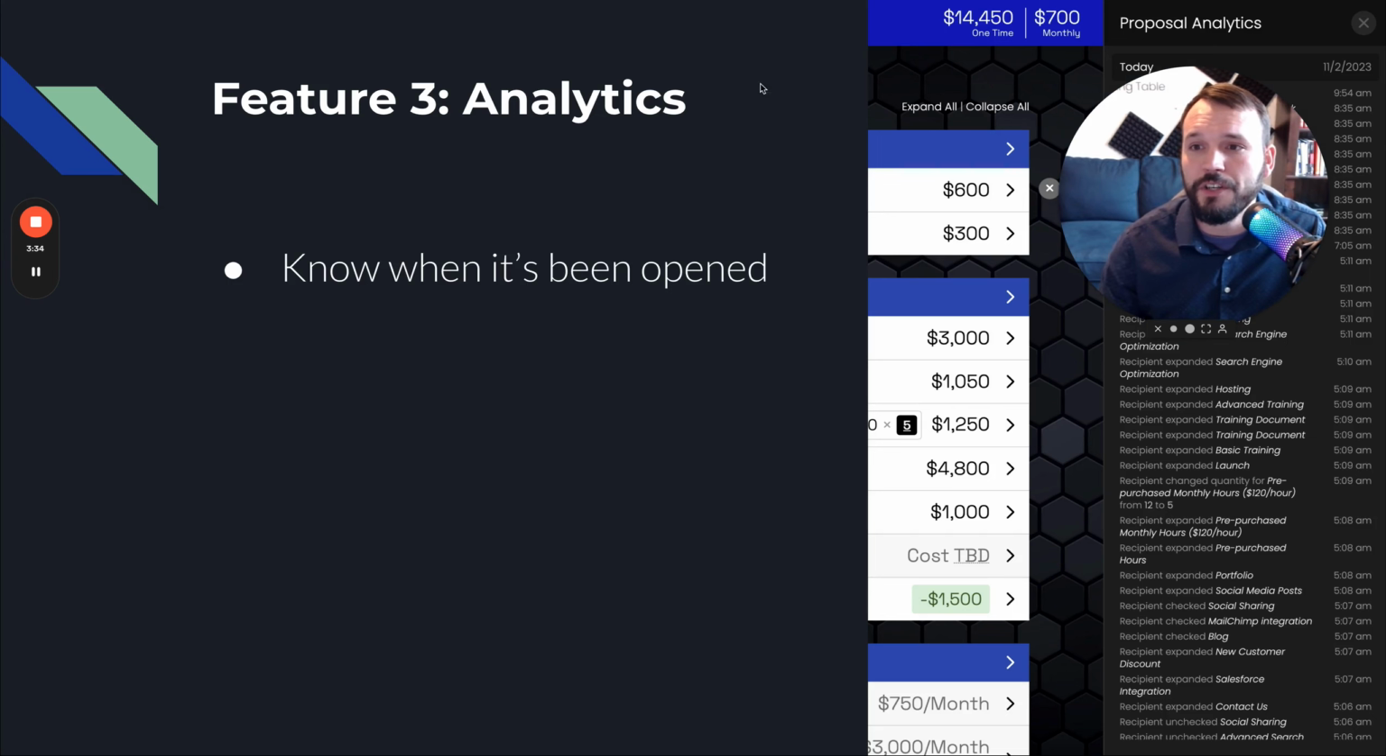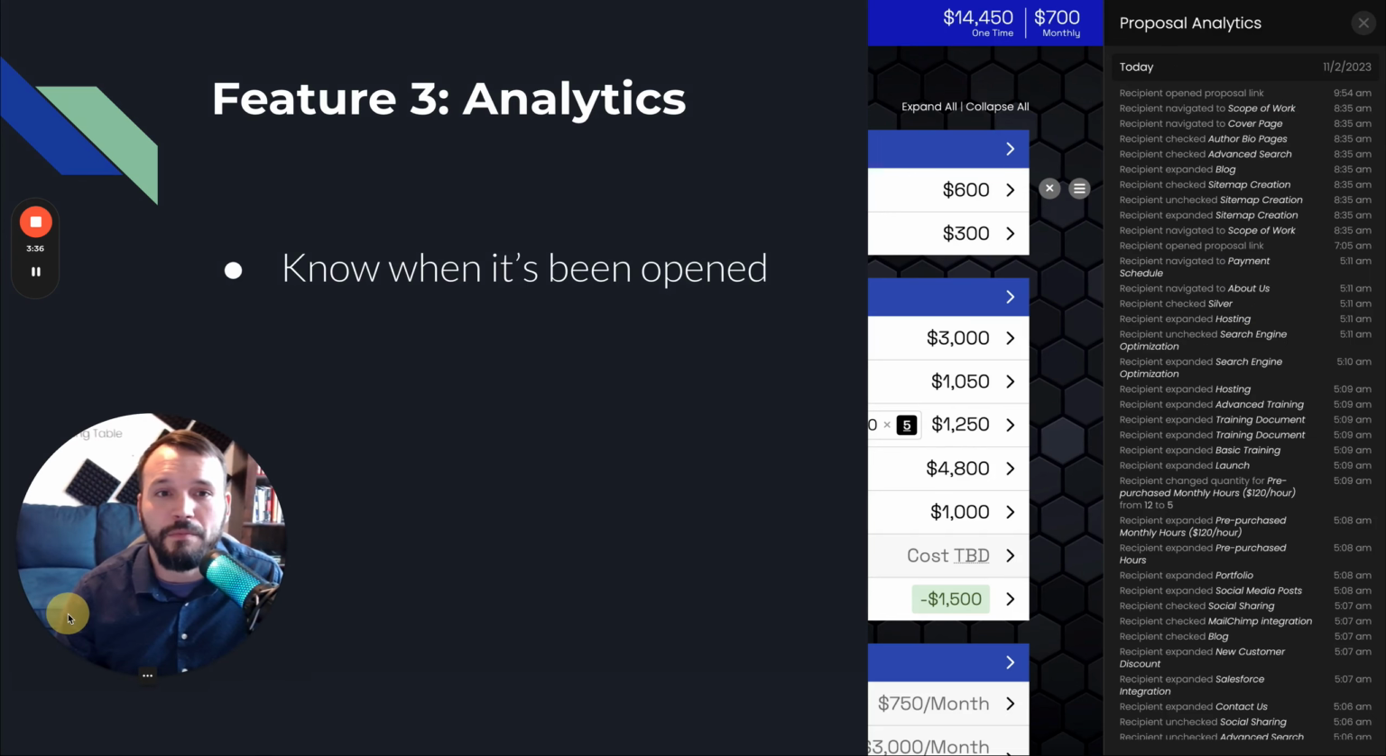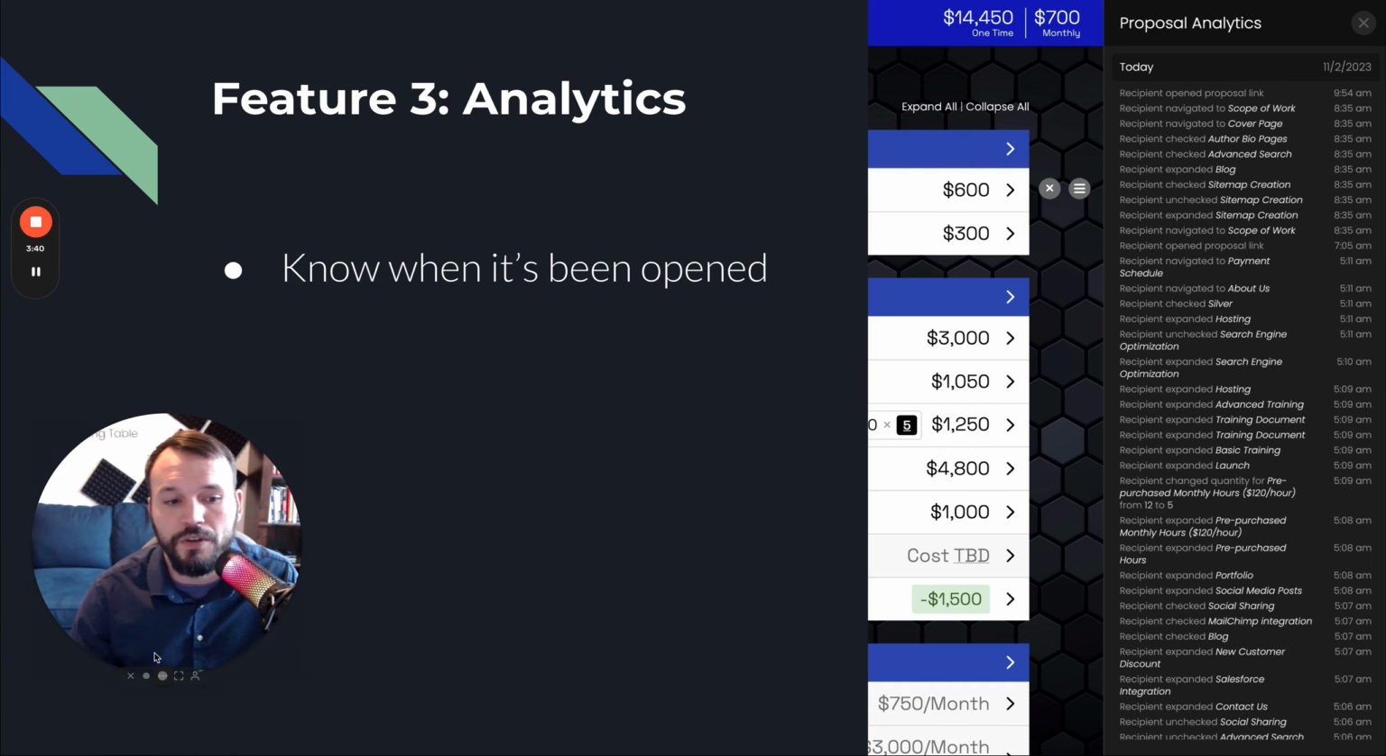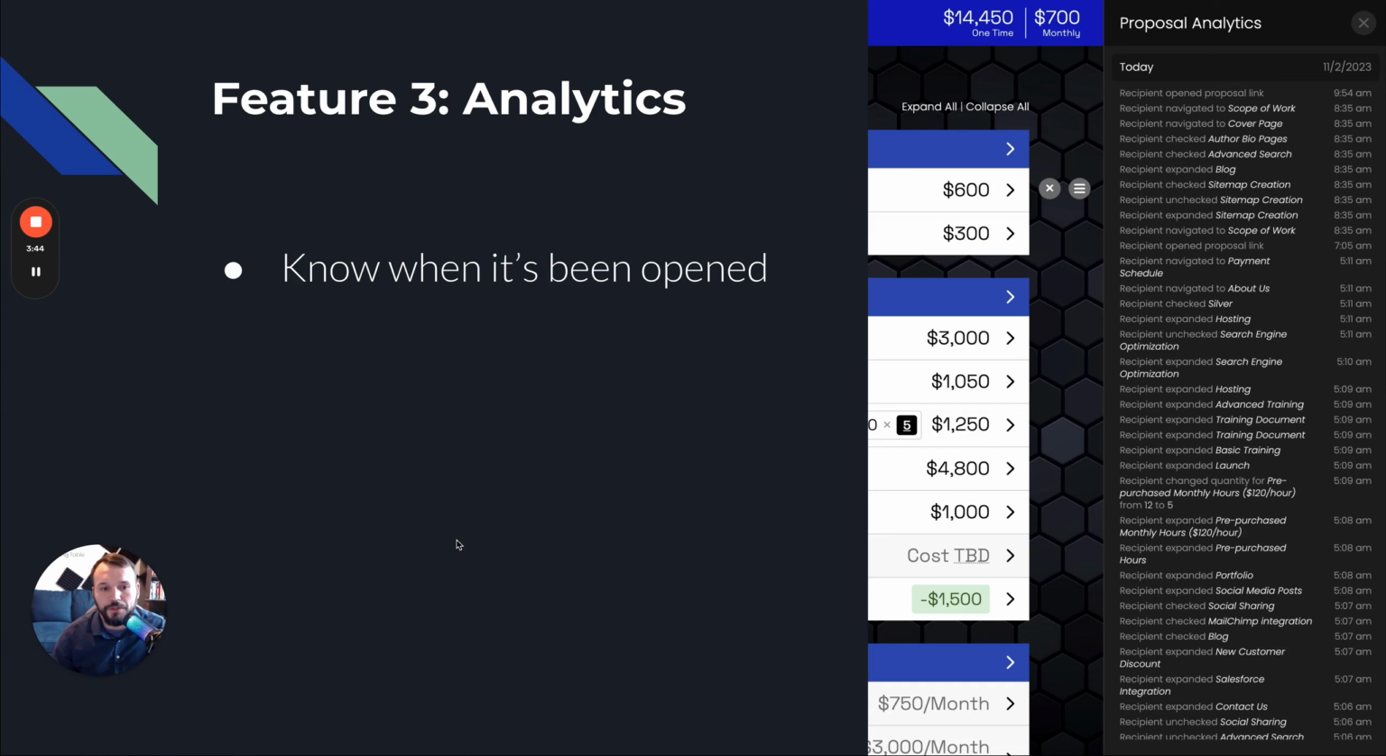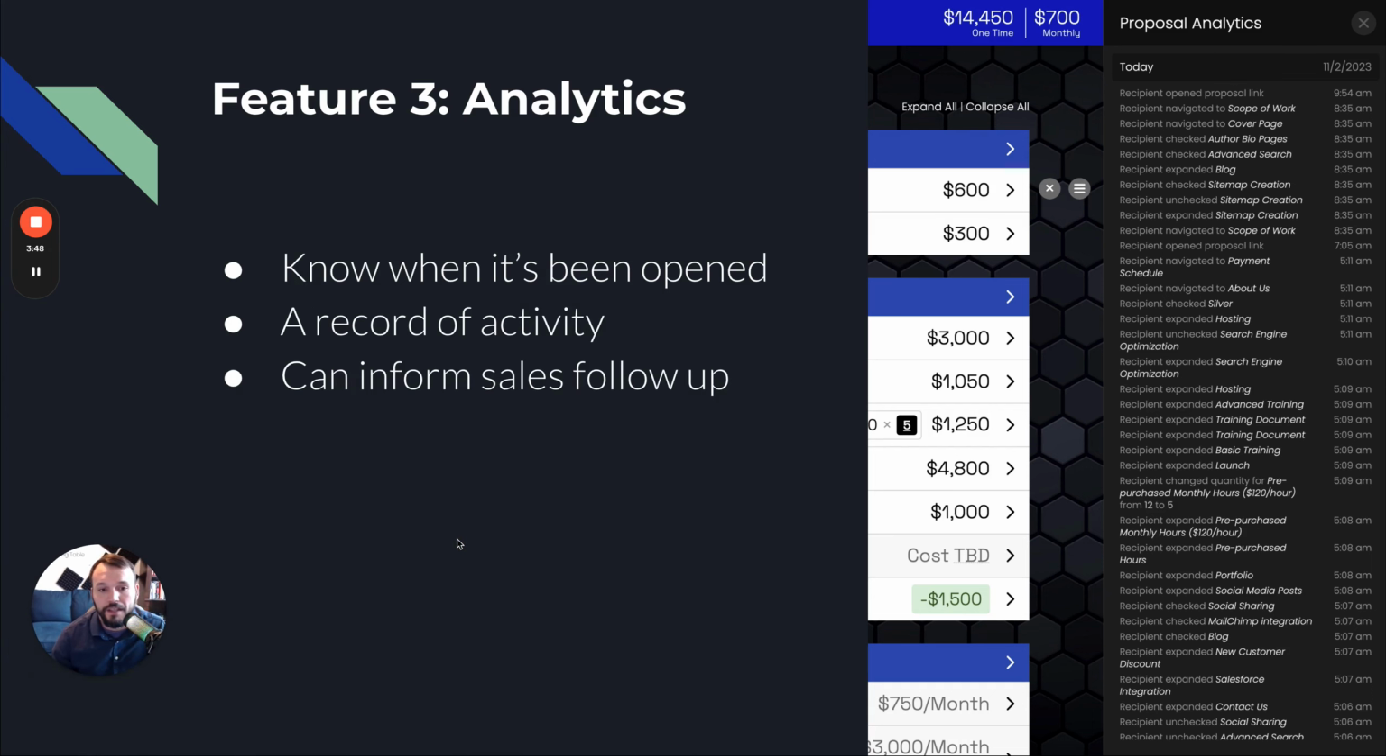Finally, a third feature is analytics. You just don't get this with typical software. Know when your proposal's been opened. You have a record of activity. Analytics can inform sales follow-up.